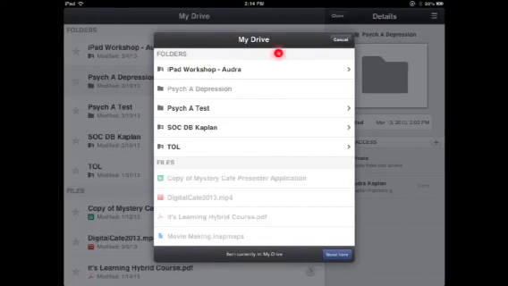The My Drive window opens. You can see the folder I selected is not highlighted, meaning I can't choose that as a place to move it to. And why would I? That's the folder I'm trying to move. But I am instead going to grab Psych A Test, and then I'll select the Move Here option.